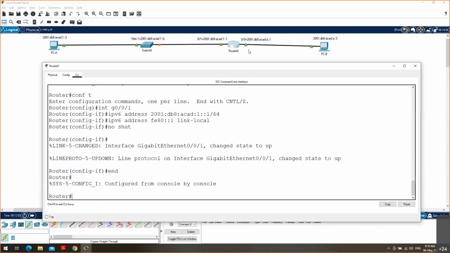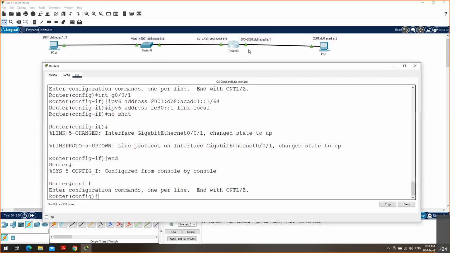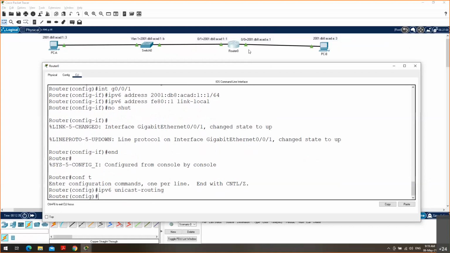Okay, just one last thing that we have to do. Remember, for your router, you have to make sure that you enable unicast routing, correct? So what you do is, again, conf t, and just type IPv6 unicast-routing, because by default, the router is not enabled. There. Now it is enabled. It's done.